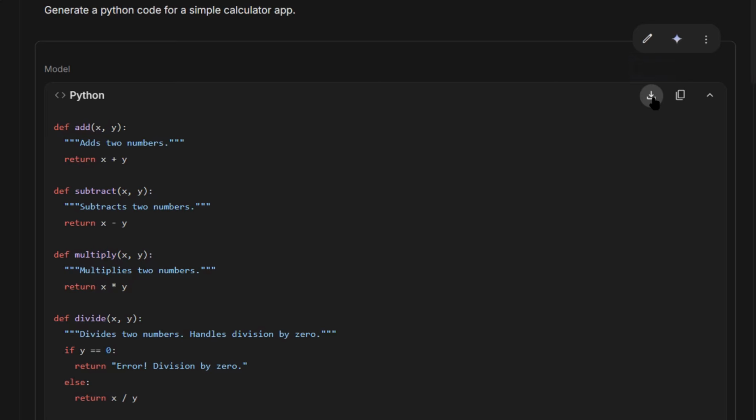Cost savings are the third killer benefit. No API calls means no API costs. You deploy the model once and it runs forever for free. If you're building a business, this completely changes your unit economics.